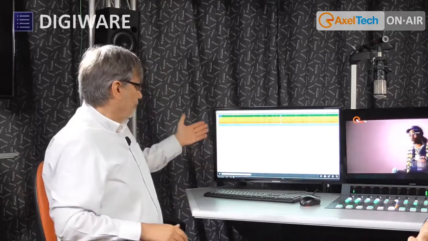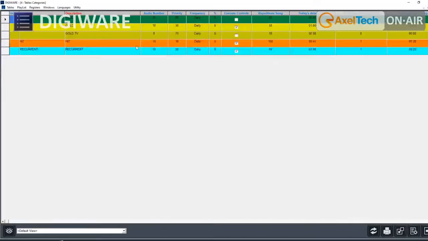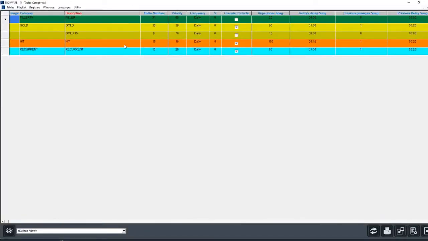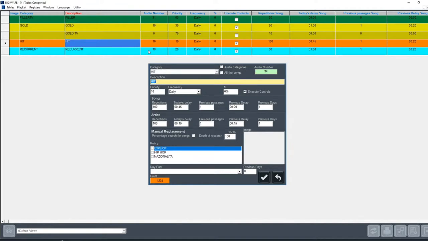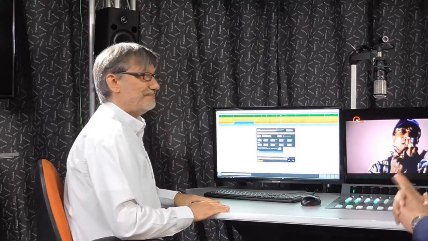So you see here we have some categories created as an example. But for example, if I take the category hit, I want to bring you all the details that you can define in category, which is very relevant. So if I'm right, the category is for grouping songs that are supposed to rotate with the same frequency and is not to be used for classifying my own music, the pop, dance, or rock.